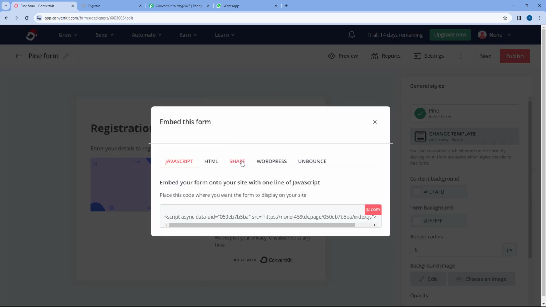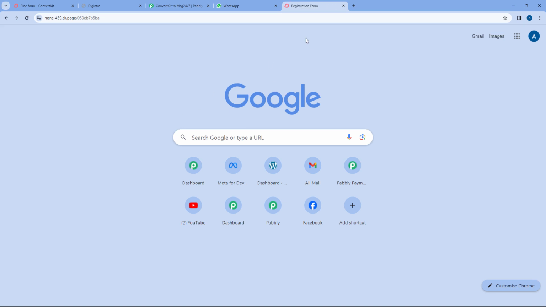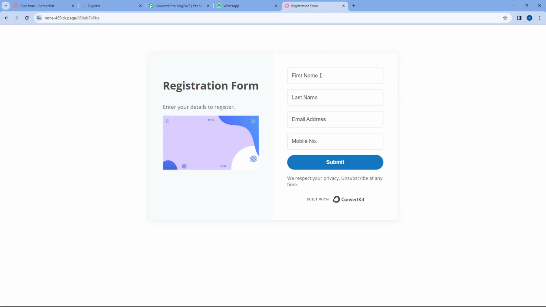What we are going to do, we will just copy the link of this form and then paste it in a new tab. And now we are going to enter the details of a dummy user. For example, the name of the person is dummy user. This is the email address. And this is the mobile number. After entering all of these details, let's click on this submit button.